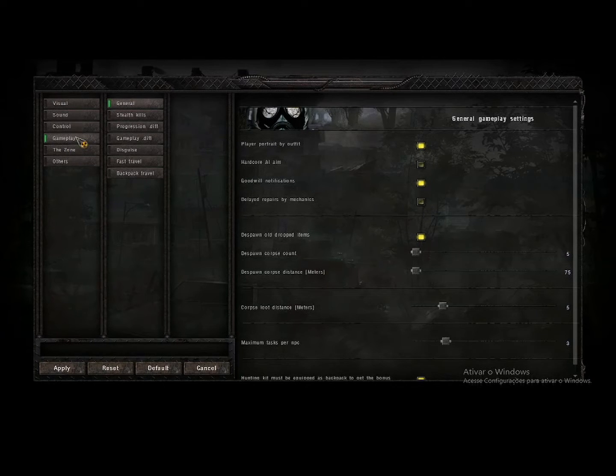Alright, here we have a few more important ones, like the gameplay. So this one will actually change every time you change clothes. And also the display of your character will change on your portrait. You have hardcore aim. This will make your game very hard.